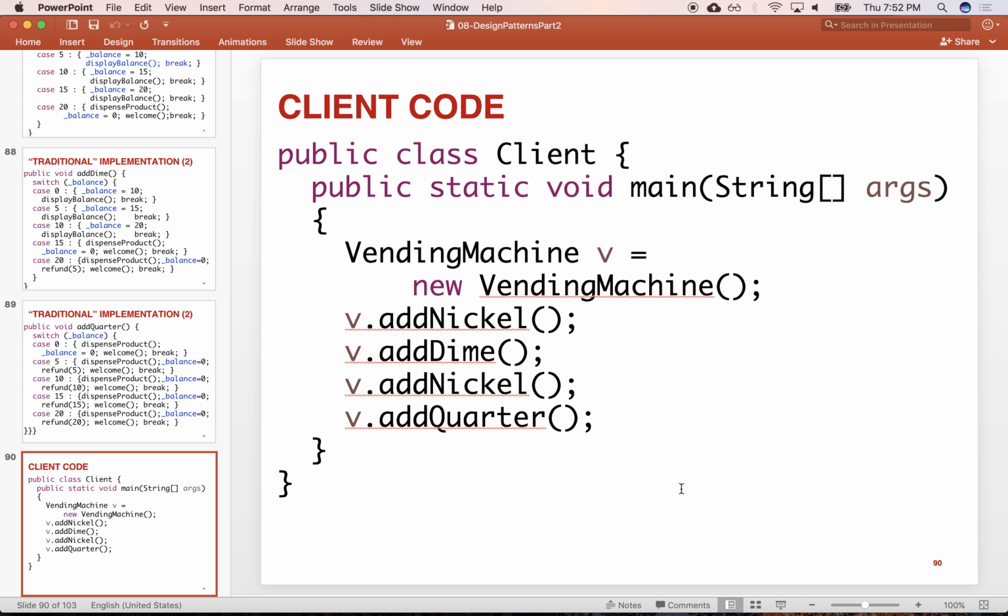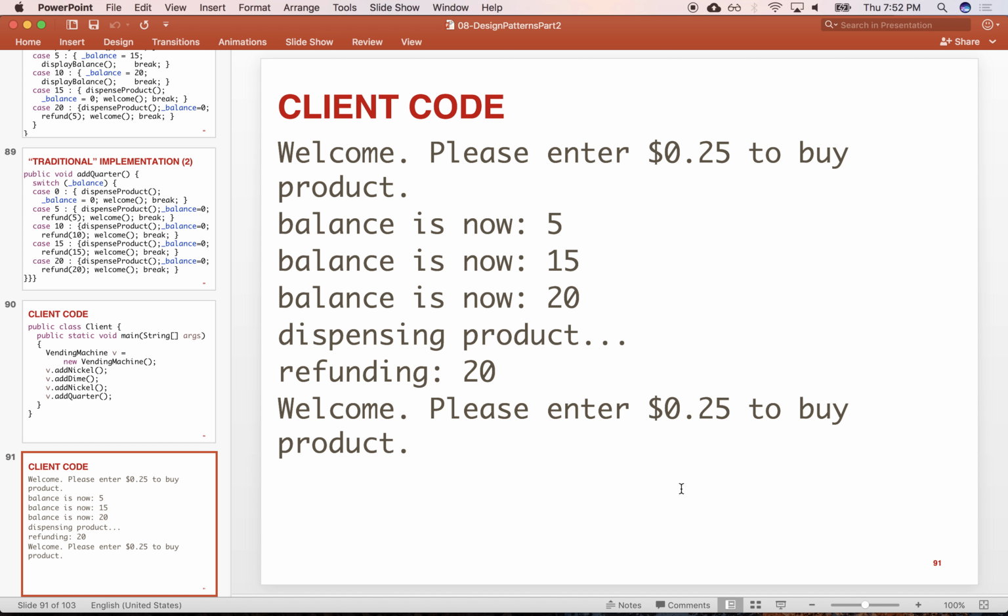So here's a client using the vending machine and calling the different functions, and it transitions through multiple of these states, and at the end, you give way too much, right? We dispense and then we give you back some cents. So this is what it would print, right? It says the balance 5, 15, 20. We dispense and then we give back 20 cents because we were over by 20 cents. Please enter 25 to buy product.